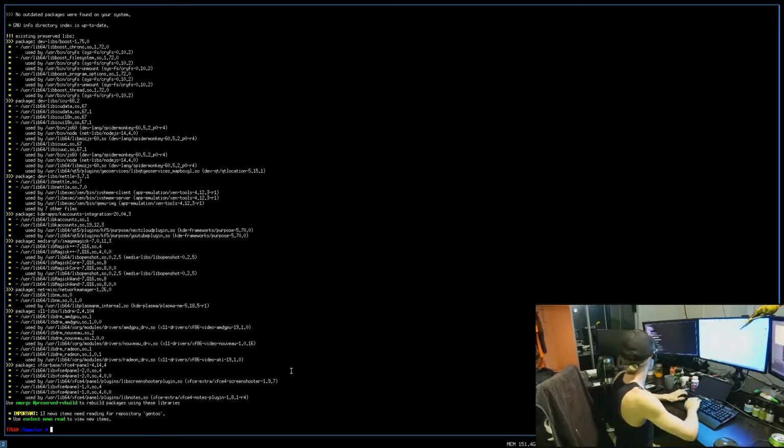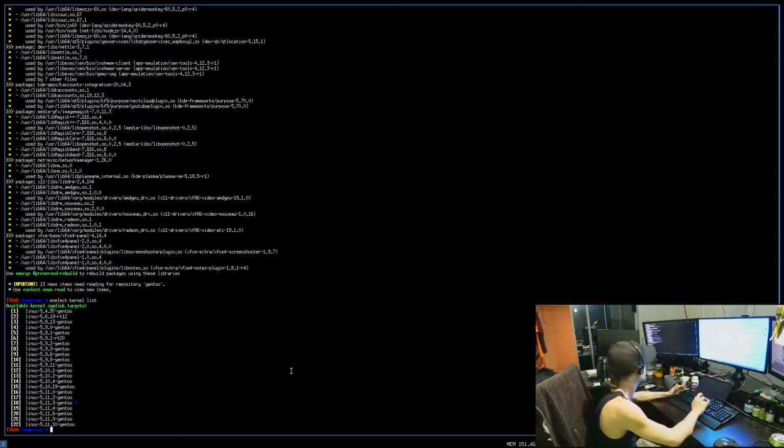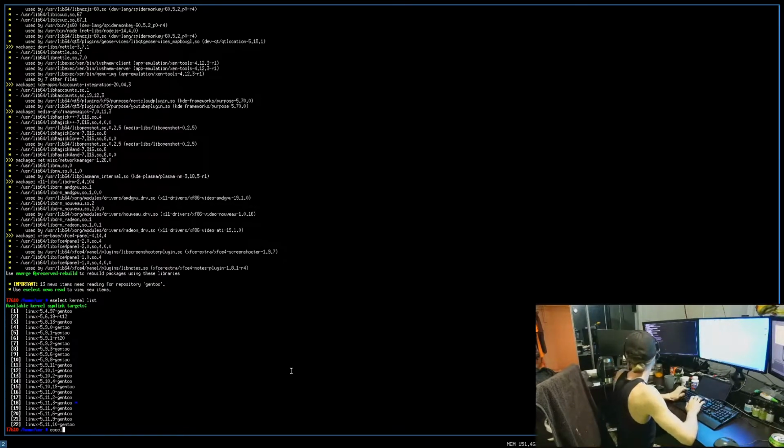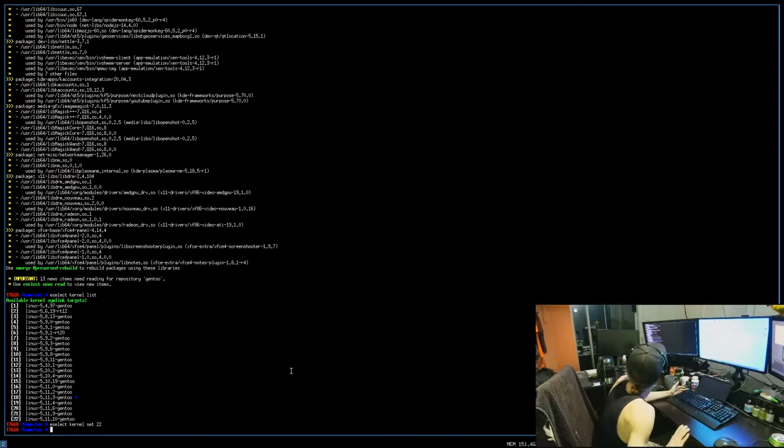Okay, so we're done compiling it here. Now we're going to go ahead and do eselect kernel list, and this is going to list all the Linux kernels that I have installed and compiled, but this is going to select the one for use. So I'm going to type in eselect kernel set 22, and now that would be Linux kernel 5.11.10.